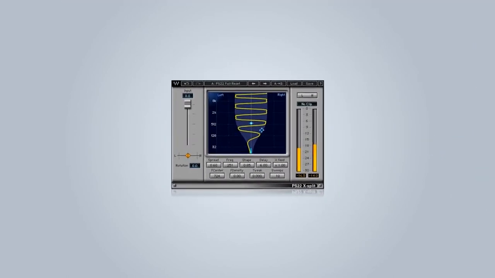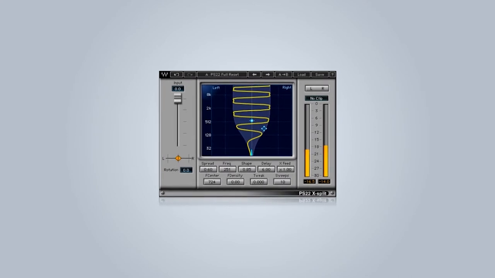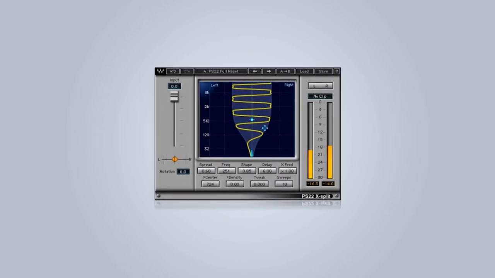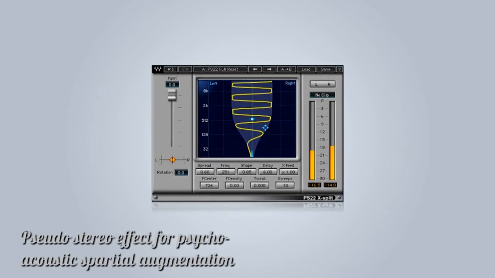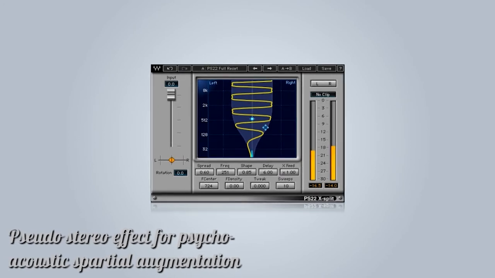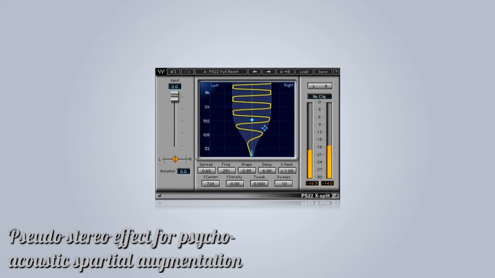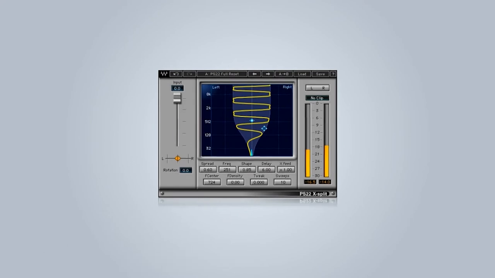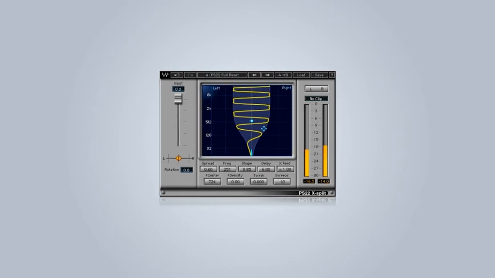True stereo signals can also be used to create a deeper stereo impression from existing true stereo content. The pseudo stereo effect is ideal for psychoacoustic spatial augmentation and phase adjustment. It keeps the mono compatibility and the original frequency response of the mono signal.